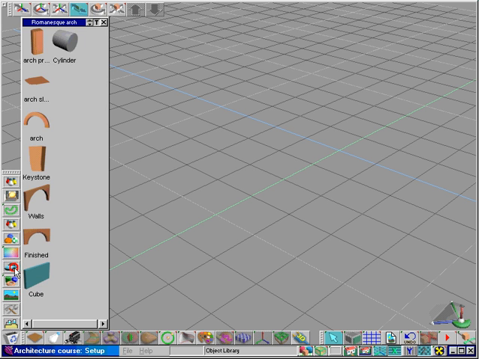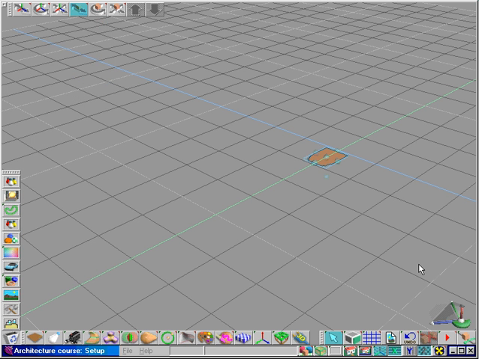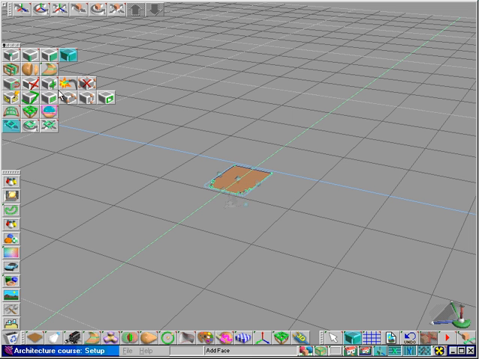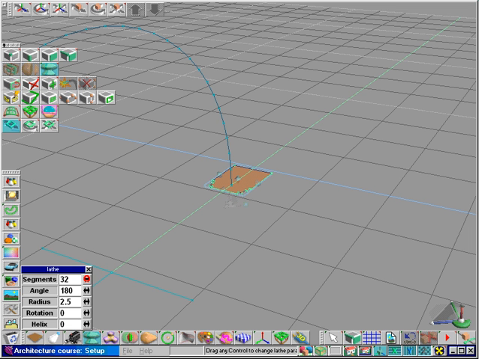To make the keystone, start again with a slice, and use the Lathe tool to sweep it. This time it's only for 10 degrees, and you'll only need 3 segments. You should not change the radius though.